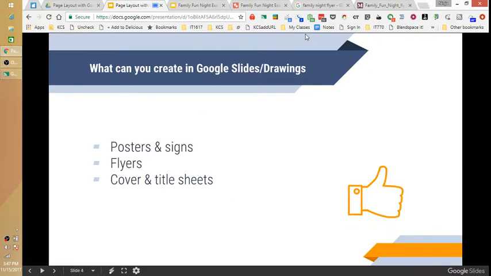What is page layout? Page layout is how you do the posters, flyers, if you have the cover sheet for a report. That's all page layout. When you want to put graphics and text on a document in different places. It's not word processing where you're just typing out words and trying to lay that out. It's different than that. So we're going to actually recreate a Family Fun Night poster in Google Slides, actually.